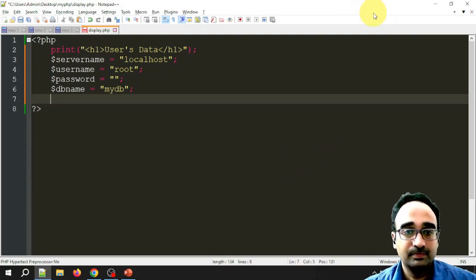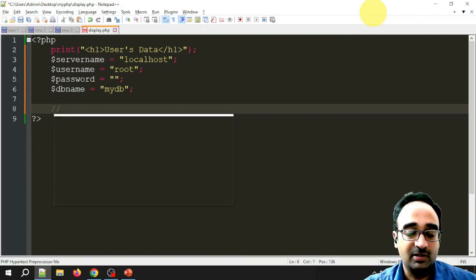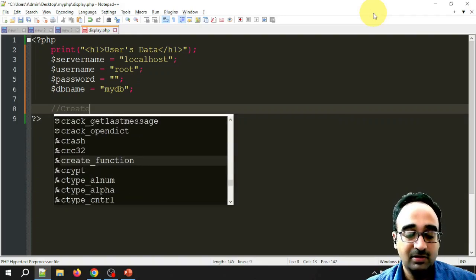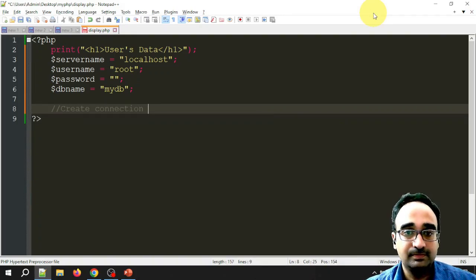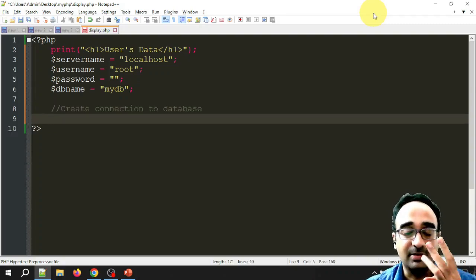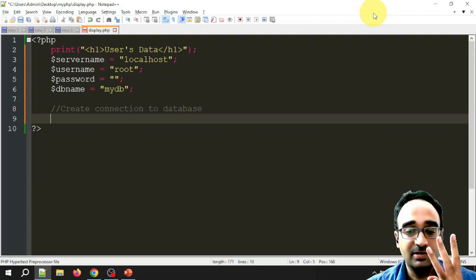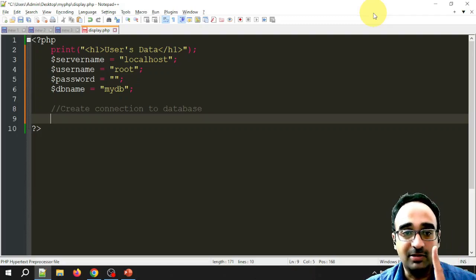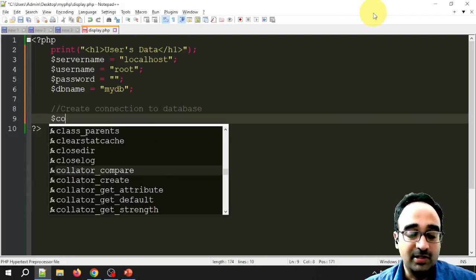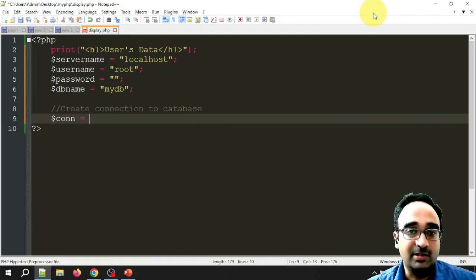Now let's write code for creating connection to database. So there are 3 steps in this. First step is create the connection to database. Second step is get the data from the database. Third step is close the connection to database. So I am doing the first one, create connection to database. So we need to create a variable. Let's say the variable name is con, which represents database connection.